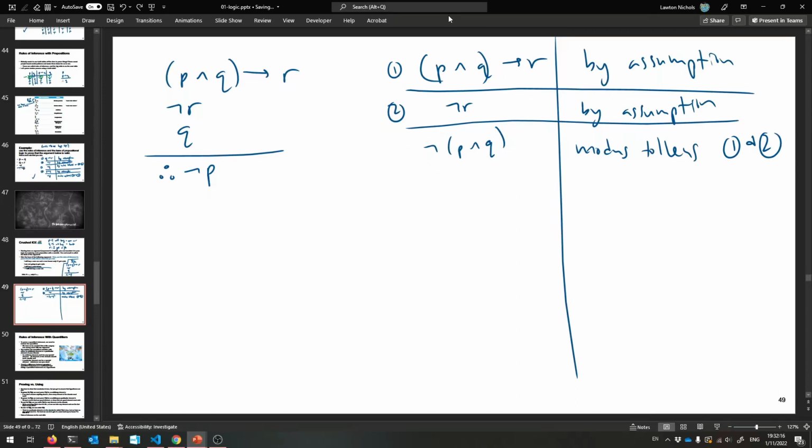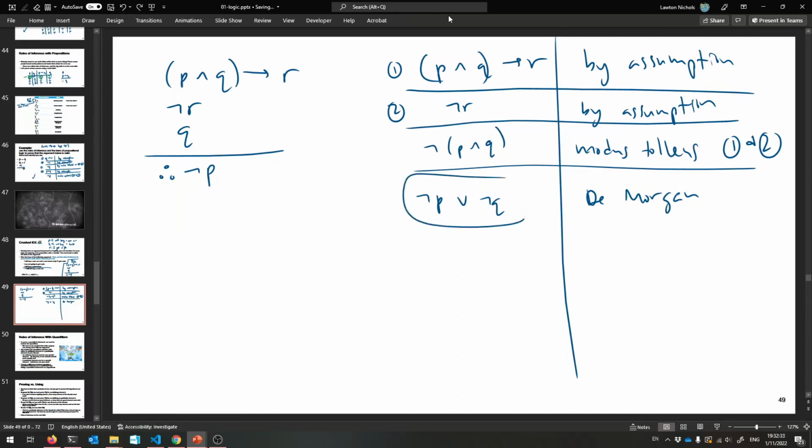And now we can just use normal logic stuff to simplify this. So this is from De Morgan, right? De Morgan's rules. This is not P or not Q, if we remember that rule. And now, this is almost not P. I need to somehow get the not P out of not P or not Q. Okay, let's see how we can do that, maybe.